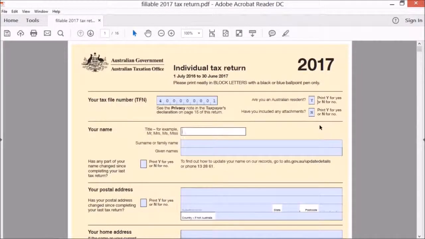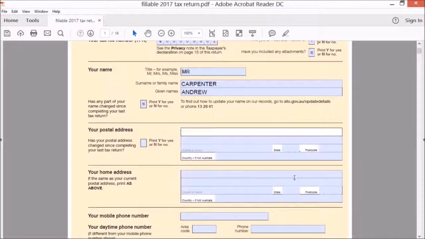Okay, yes for Australian resident, no for any attachments. Title, Mr. Surname, Carpenter. First name, Andrew. There is no middle name. No, his name has not changed in this last financial year. His postal address is the same as his residential.